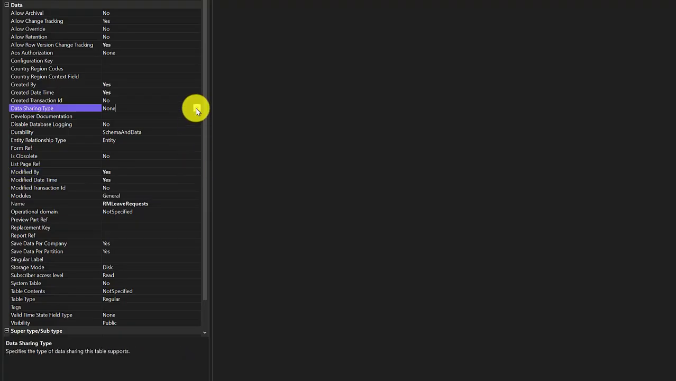Data sharing type controls how data is shared across legal entities. Disable database logging controls whether database level logging is skipped. Disable lock escalation affects how database locks behave under heavy load. Durability defines how data persistence is handled. Entity relation type defines how the table behaves with data entities. Save data per company controls whether data is company specific. Save data per partition controls whether data is partition specific. Storage mode defines how and where the data is stored. Table contents tells the system what kind of business data this table represents. Table type defines whether this is a regular, temporary, or special purpose table.